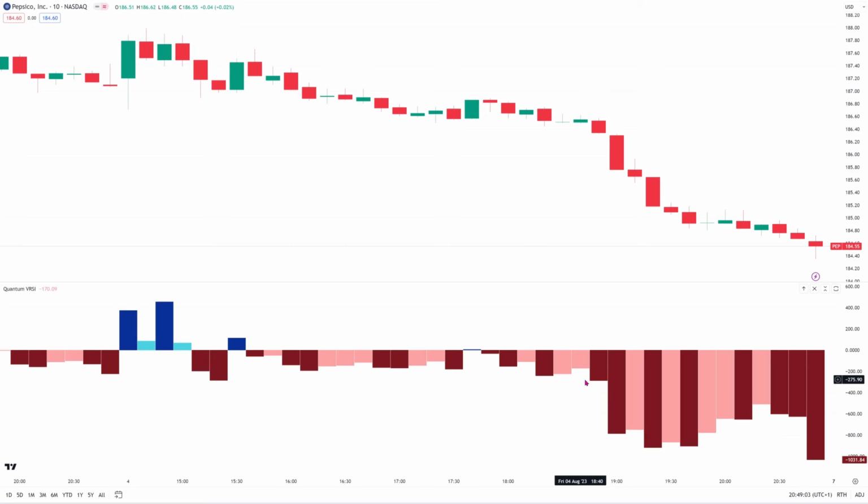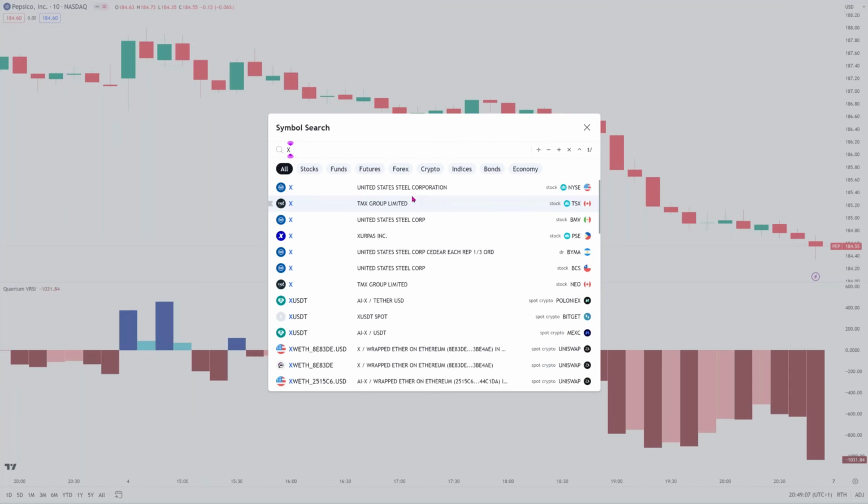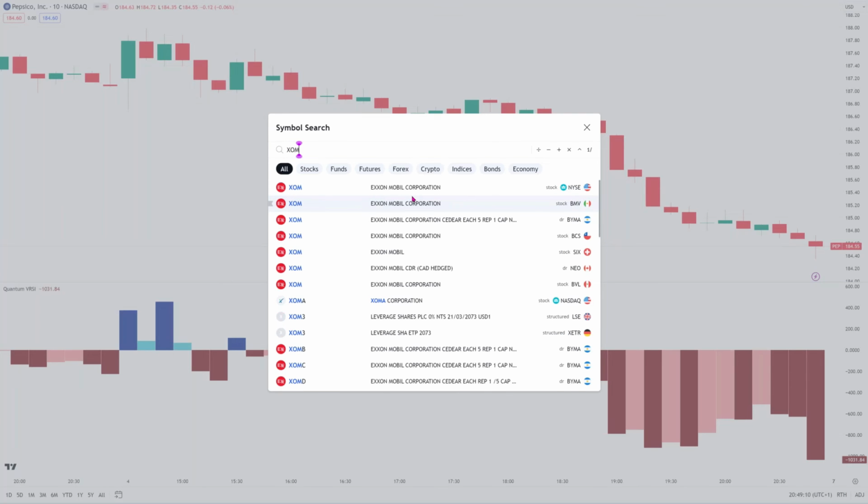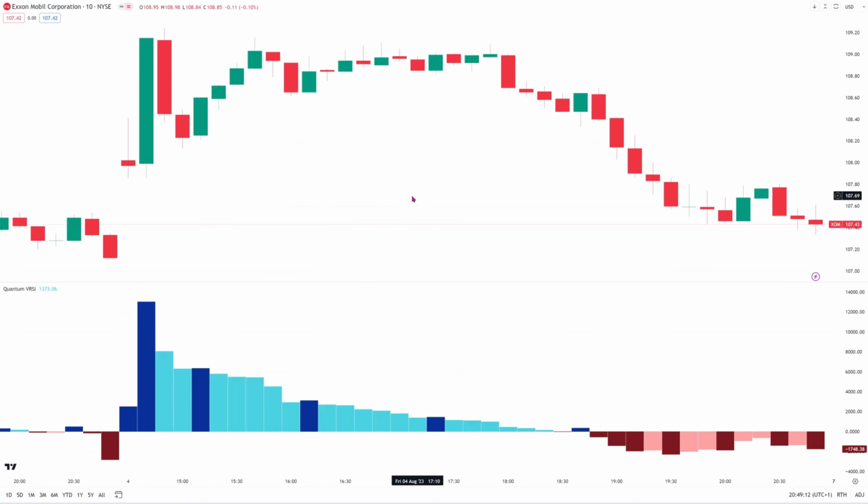Two more to go. We've got Exxon Mobil, which is XOM, so let's have a look at that one. And then we've got Wells Fargo at the end, just to take a look at that one. This is, as I say, Exxon Mobil.